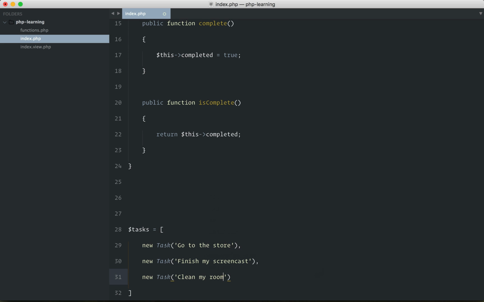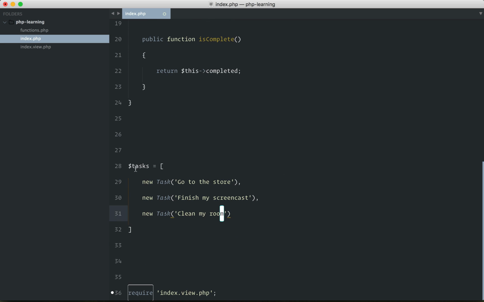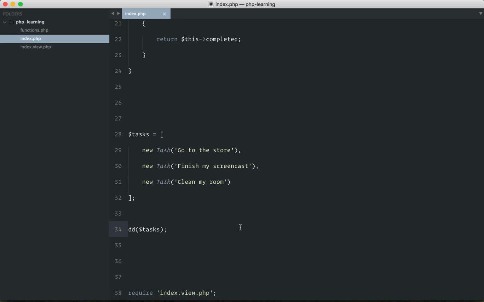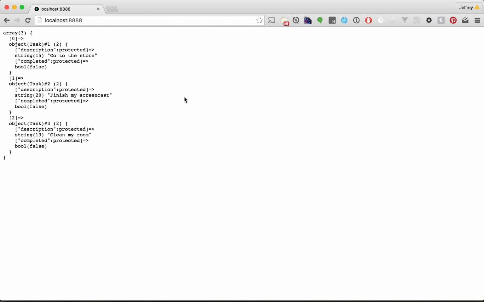Clean my room. Okay, so you have a tasks array that consists of 3 items, each of which is an instance of task. So if we now die and dump our tasks array, let's come back and refresh. Aha, you have an array of 3 objects, once again, each one which is called task.